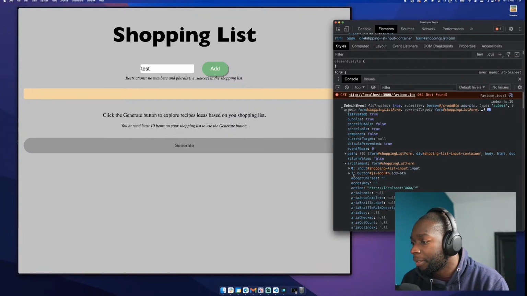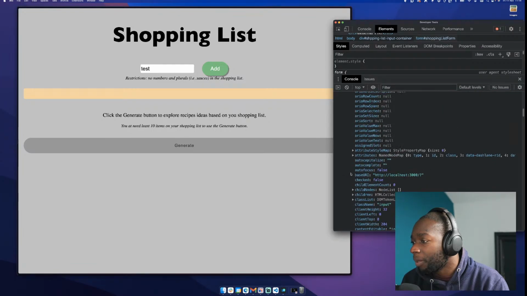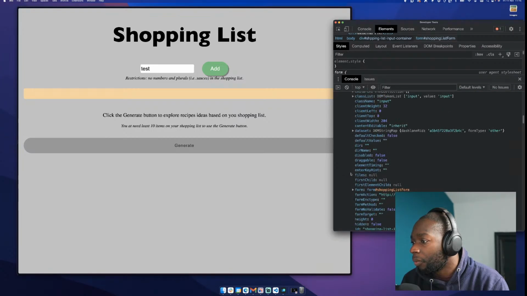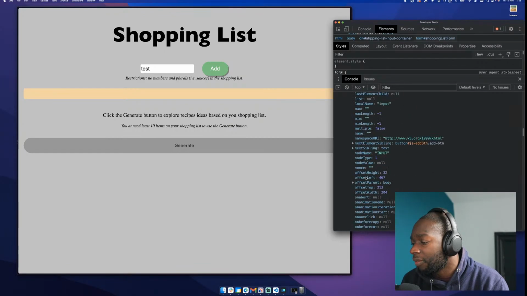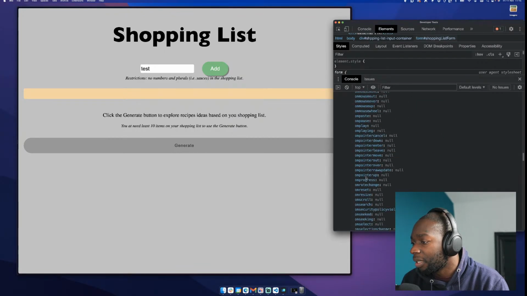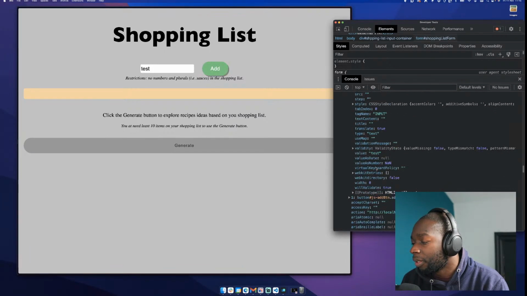So we've got the button. Oh, here we go. Here's the input. And does it have the value that we typed in? We should have the value we typed in, like input.value. Value should be down here somewhere. Oh, there's more. Come on. Here we go, value test. So that's what we want.